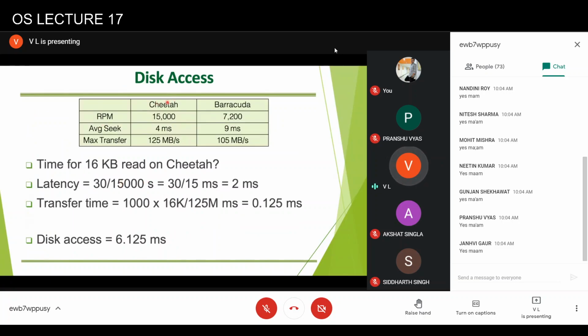These are the specifications of two of the most popular drives, Cheetah and Barracuda. As you can see, Cheetah is rotating at a high speed, so naturally the rotational delay and data transfer time will be much less in this case. So let's look at Cheetah. The latency would be: in 60 seconds, 15,000 tracks are transferred. So half a track will be transferred in 2 milliseconds.